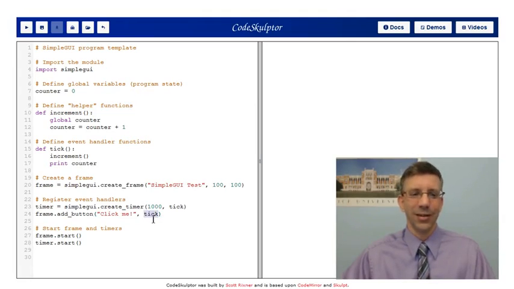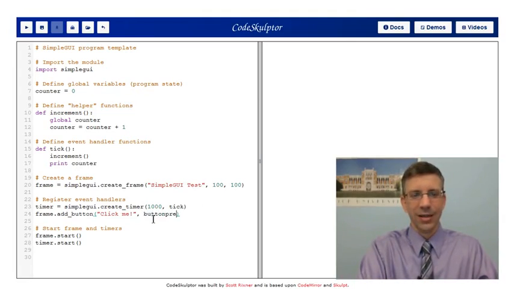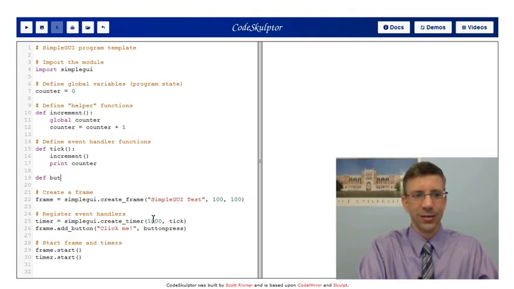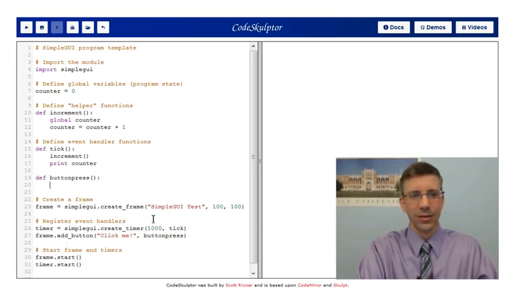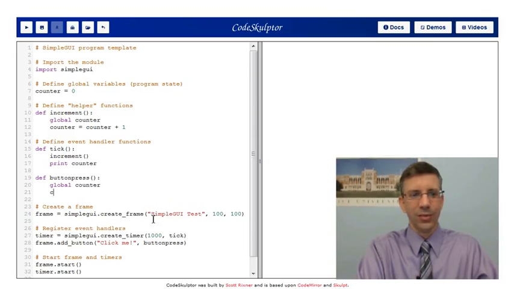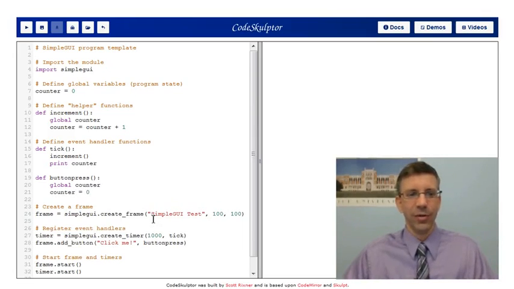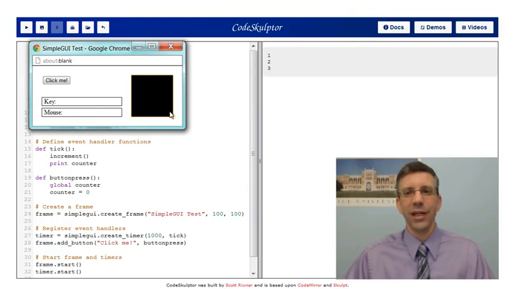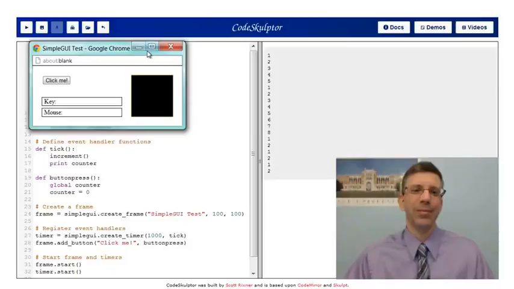All right, now that's not really all that interesting. Let's instead register a function called button press. And let's make this reset the counter to 0. So what's going to happen now? Again, I have my frame. Things are ticking along nicely over here. When I click it now, it resets the counter. So the counter goes back to 0, and next time the tick handler happens, it increments it, and so it prints 1 and keeps going. And so I can reset it as much as I would like with this. Now that's a much more interesting program.